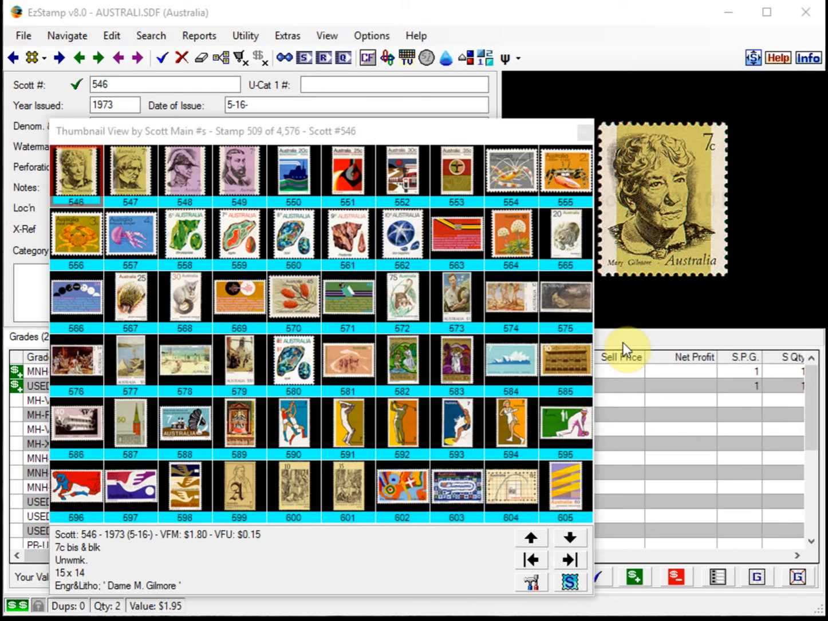Hello again. We recently had a phone call from an Australian customer who had a question about deleting a range of stamps from her inventory. Over the years, she had been collecting both mint and used copies for her Australian collection, and she now wanted to give her used collection to her daughter and wanted to remove those used items from her inventory in EzStamp. And she asked if she had to do it one by one or if there was a better way.